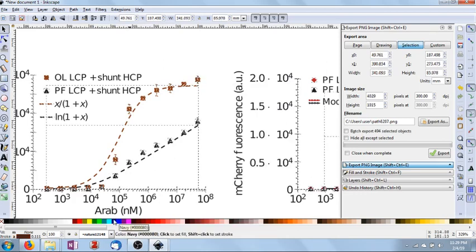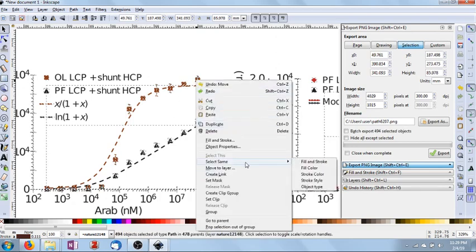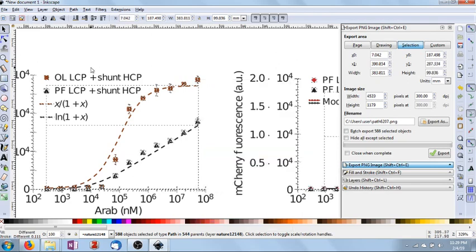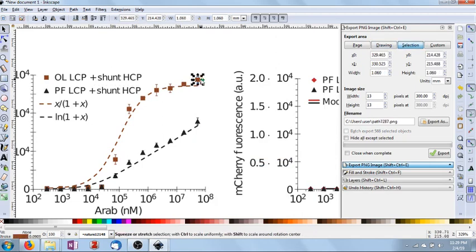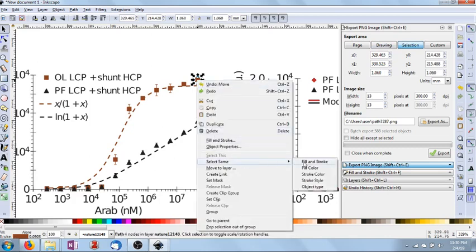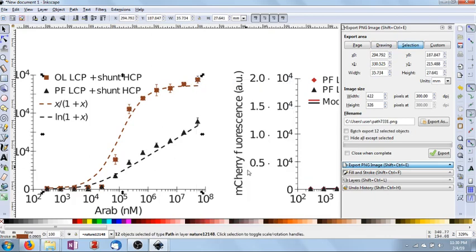fill color. Okay, let's say select same object type. Oh, so this is a path of 4 nodes. It is selecting everything that's a path. And change the color. You can see everything that is selected.